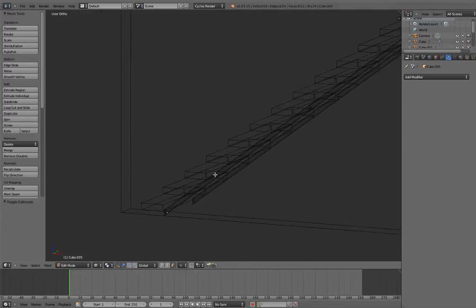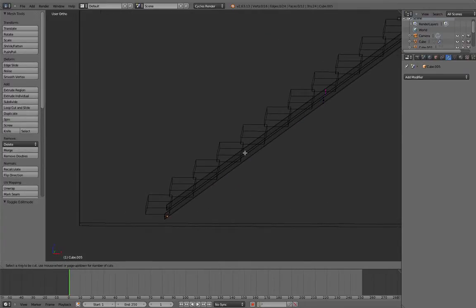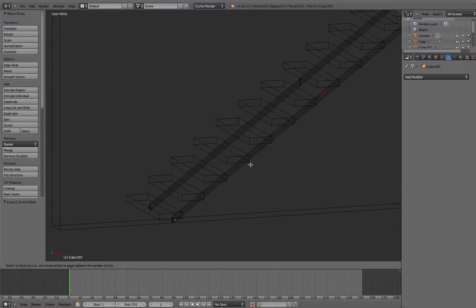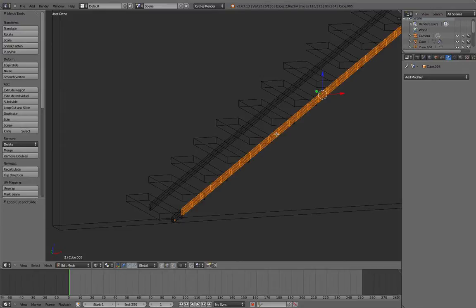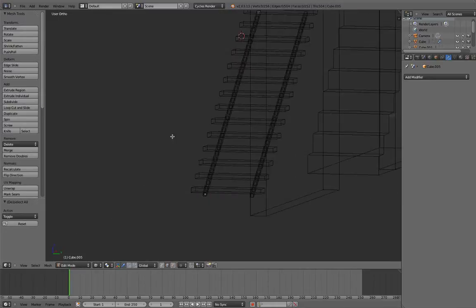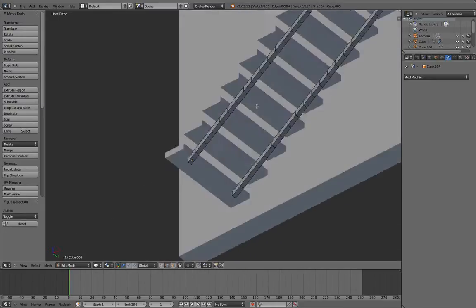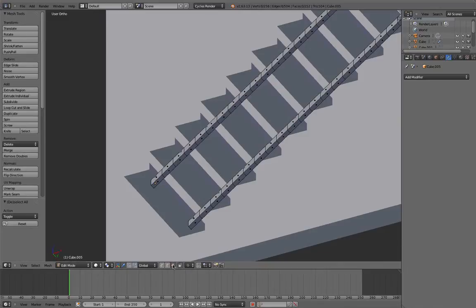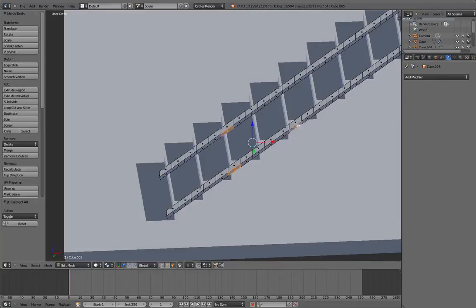Right, so I'm going to go Control R to ring cut, and I'm going to add 30 ring cuts to each of these. Same one. And then I'm going to go into flat mode, and I'm just going to select some of these parallels.